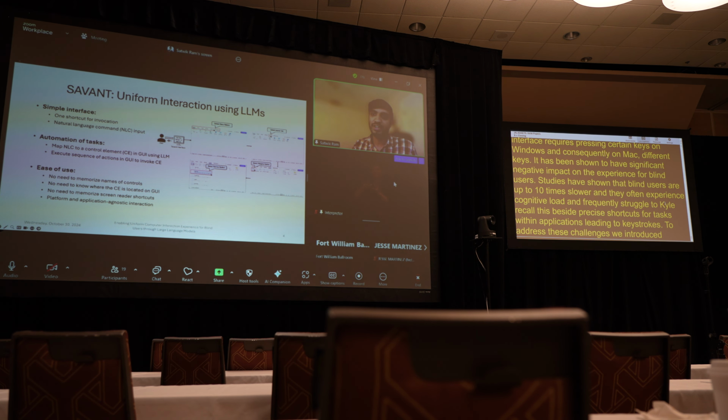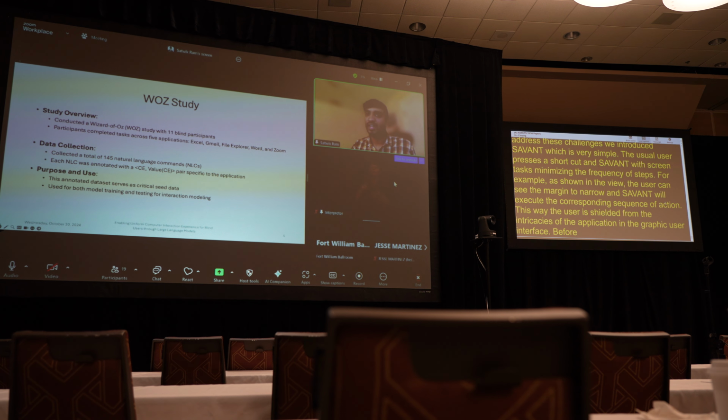So this way, the user is completely shielded from all the intricacies of the application's graphical user interface. Before developing Savant, we conducted a Wizard-of-Oz study to understand the types of natural language commands that Savant might receive from the blind users. In this study, 11 blind participants were asked to perform various tasks across 5 applications, namely Excel, Gmail, File Explorer, Word, and Zoom. The goal was to simulate real-world scenarios and observe the kinds of instructions users naturally give.